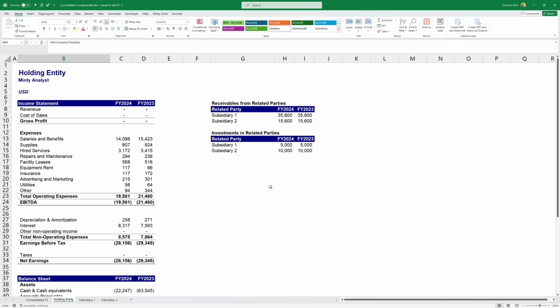What I have here in this Excel file are 3 entities. So I have the holding entity, and it's just a simple summary income statement and balance sheet, and also some balances and transactions between the related parties on the side. Typically, you'll have those prepared in Excel with mapping to a trial balance, and I'm going to link a video on how to map a trial balance to prepare financial statements.